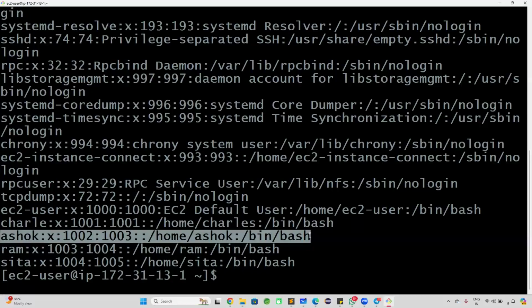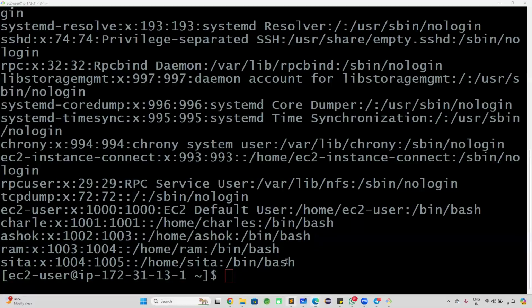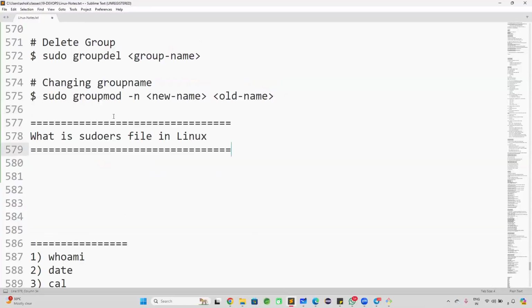So if you want to connect with this machine using the Ashok user, then we need to discuss one of the most important configuration files in the Linux machine. Okay, we discussed the users. We discussed the groups. Now, how to log in to this Linux machine with my user account. As of now, I am using the EC2 user account to log in to the Linux machine. Now, the Ashok user account is created. I want to log in to my machine with my own user account.